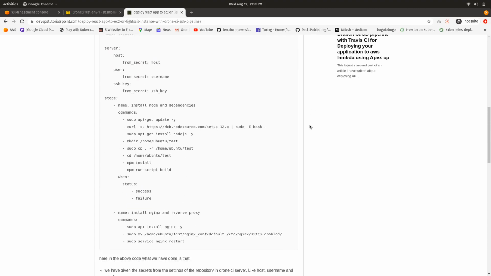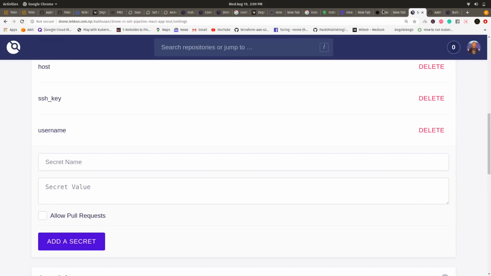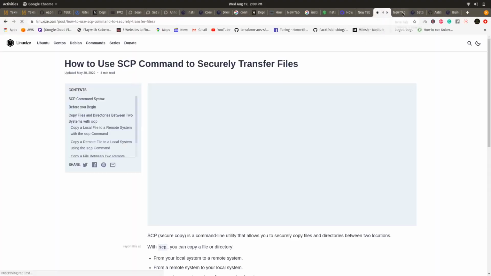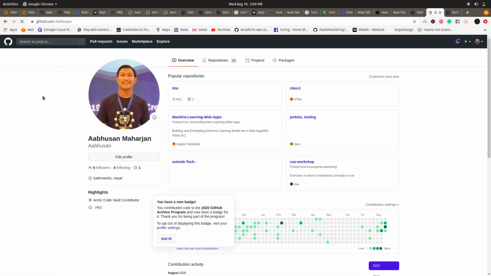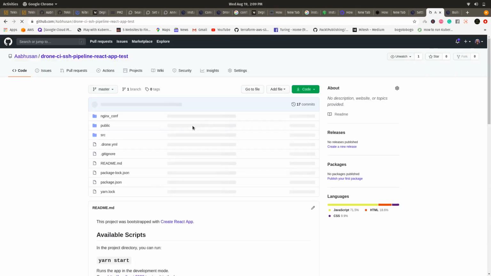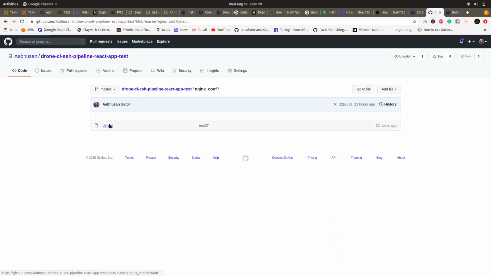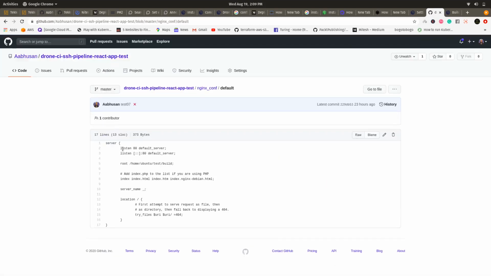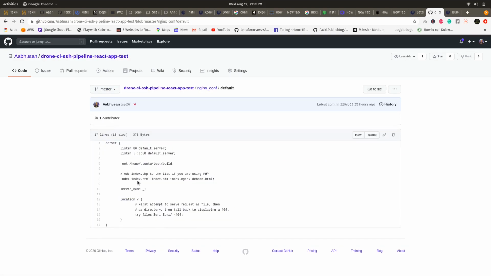Let me show you the nginx configuration file. Wait for the git repo. This is not the repo I'm looking for. Let me go to the repository, and here, the SSH pipeline, this is the repository, and here I have written the nginx conf. The name is default, and it is the general configuration file. You would understand by seeing this.